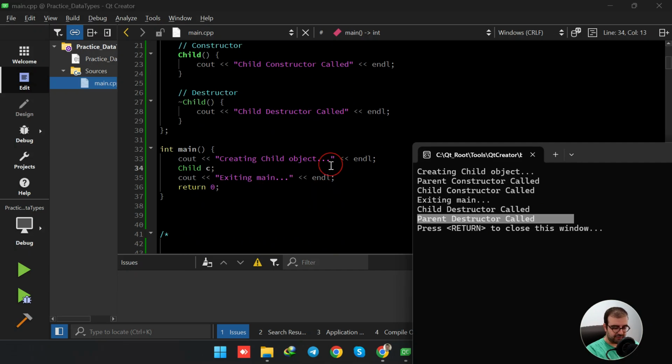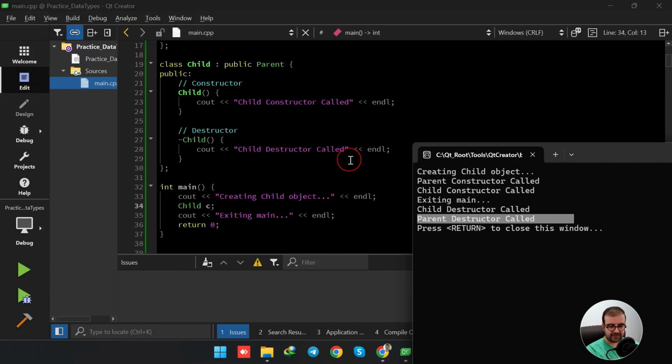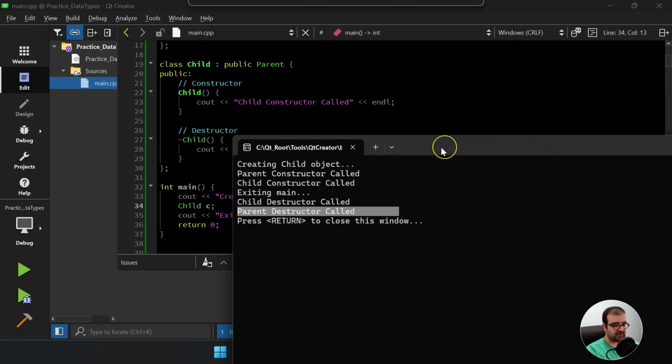So it was very nice to show you in an example implemented in C++ how constructors and destructors work in inheritance. It was an interesting point to keep in mind that even if you're creating an object of the derived class, the base class constructor and destructor are going to be called using an object created from the derived class.